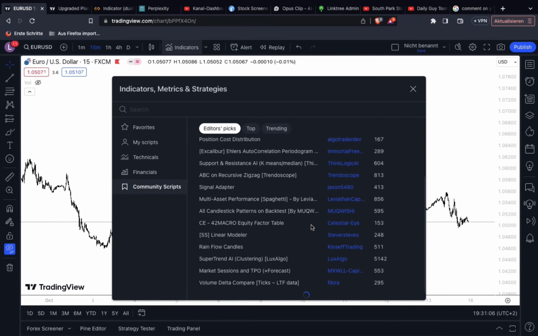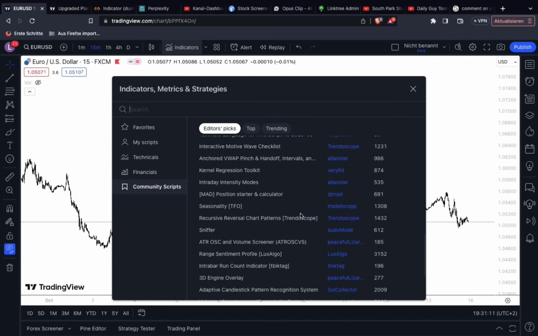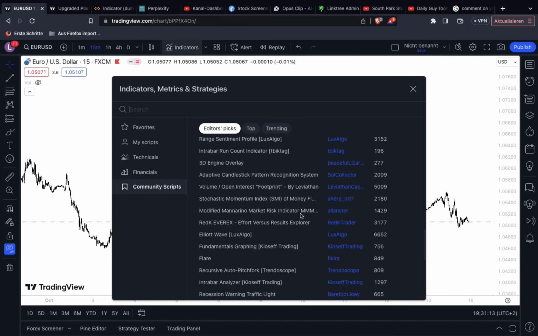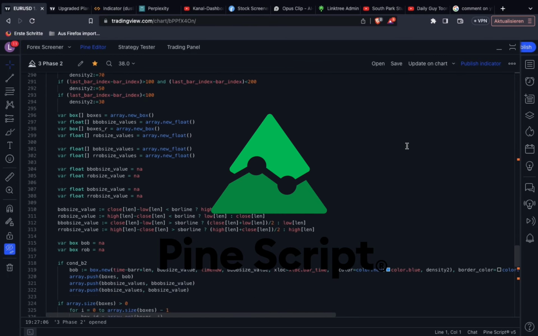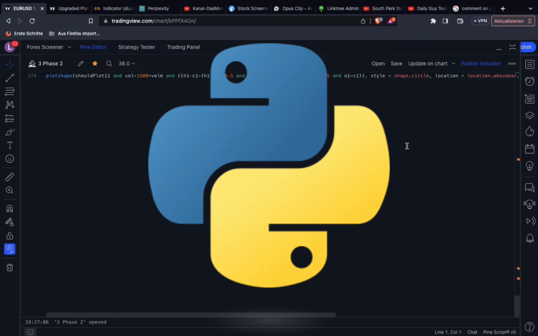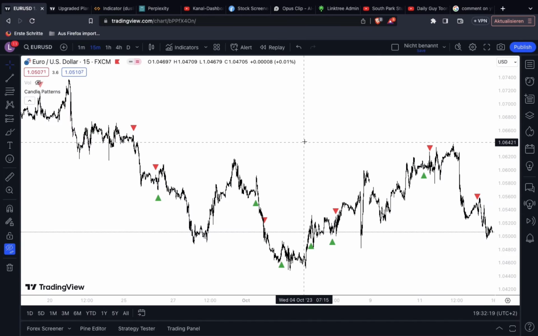Every single indicator or strategy you might have seen on TradingView is coded with the same coding language. This language is Pinescript. It is a very simple and probably the easiest to use coding language and is based on Python. Now let's look at an example of a code and its corresponding indicator.